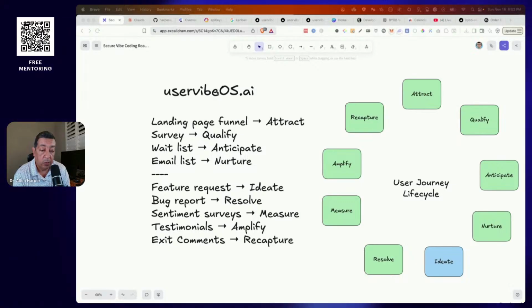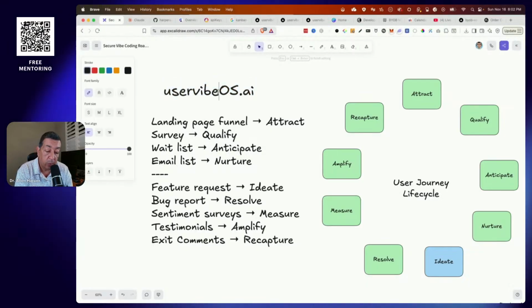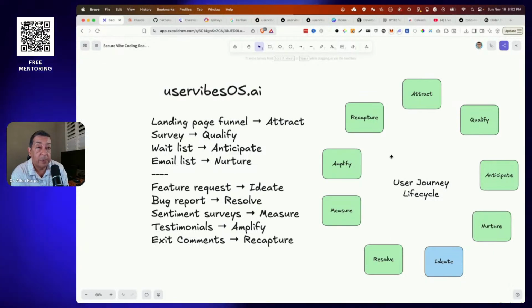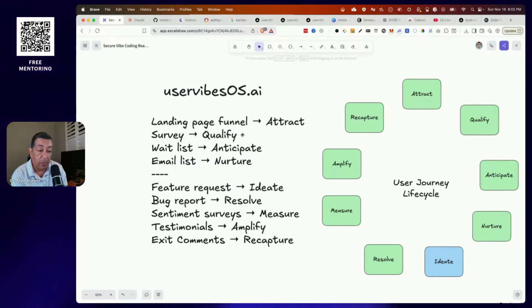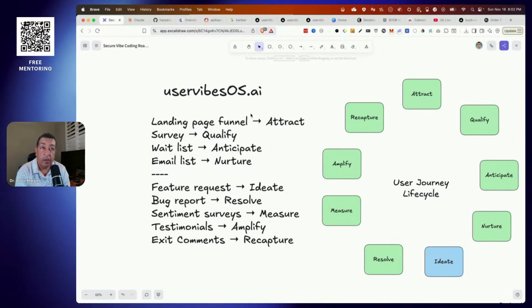While I'm at it, I've been toying around with this. We're going to change the name of this app to User Vibes, with an S, .os. I keep saying vibes, but I originally bought the domain User Vibe OS, and now I've also gone back and bought Vibes OS, both .ai and .com.